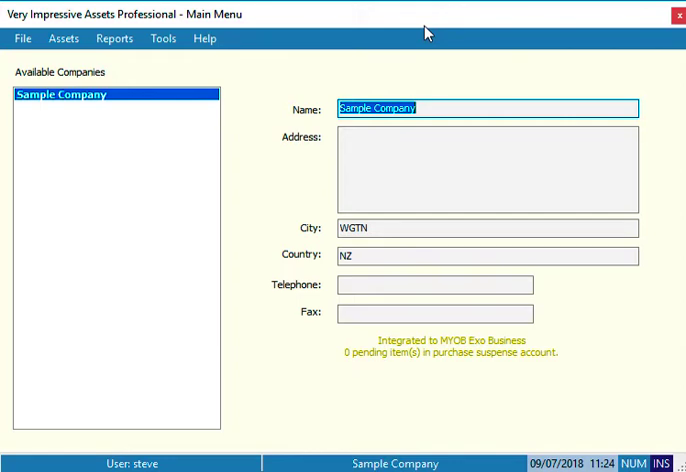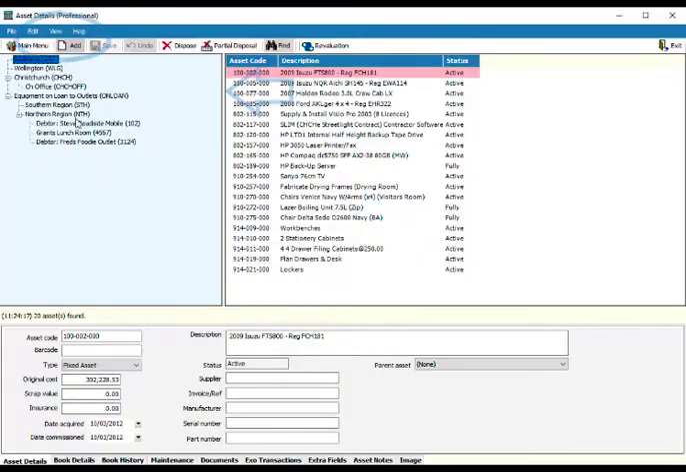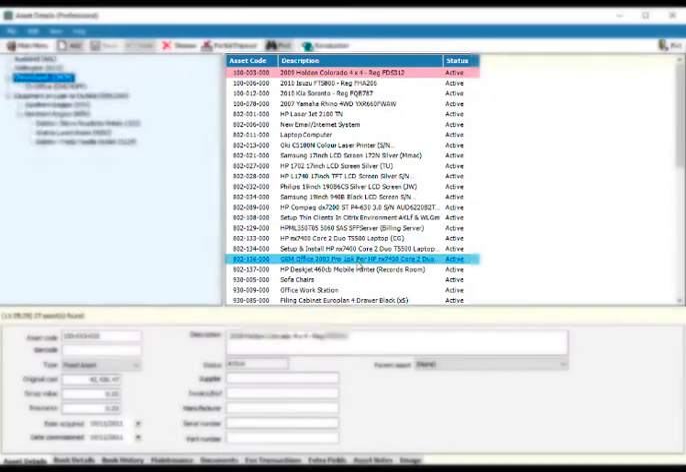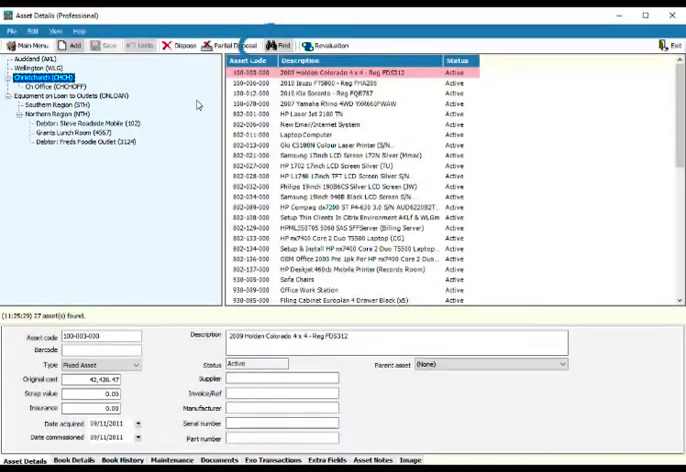It's a multi-company system, just like VIS Standard is, and you select the company you would like to go into, and click on Assets. On the left, we have the hierarchy of locations. Clicking the location shows on the right the assets that are in that location. You can have as many locations as you like. You can put them down to a depth that you also need. We suggest you don't go further than 5.